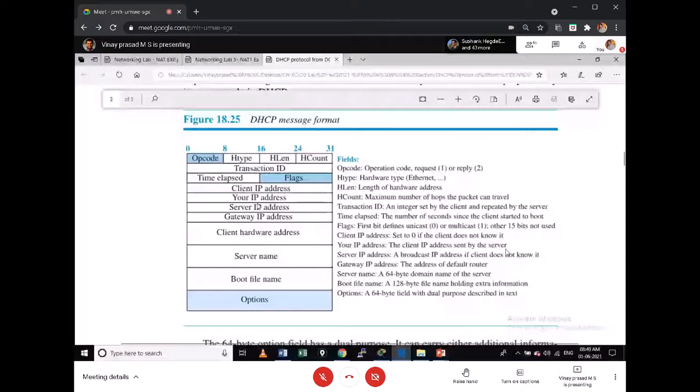It is how much? 32 bits. 32 bits plus 8, it is something like 40 bits. So the client hardware address holds the hardware address of your host machine. And here the server domain name, if any, you can put it here. This length, if you take it, probably you will get 48 bits. So that is where you will be lagging.